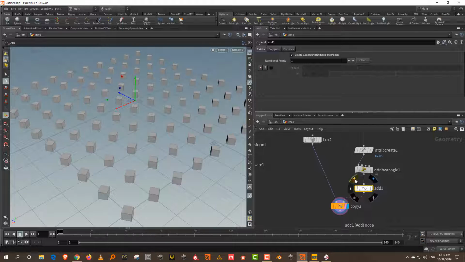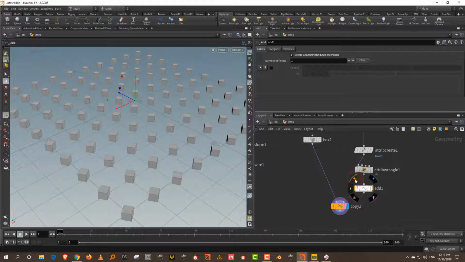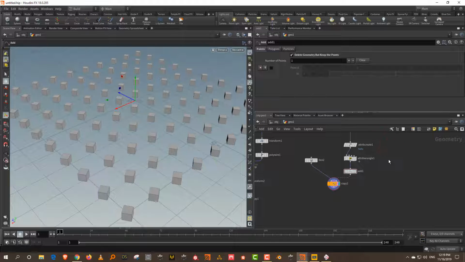If I bypass this, you'll see that it rotates in the Z, and otherwise it rotates in the Y. So usually you want to do this. Just get rid of the geometry and keep the points. It's fine. Yeah, so this is how you can create simple attributes.